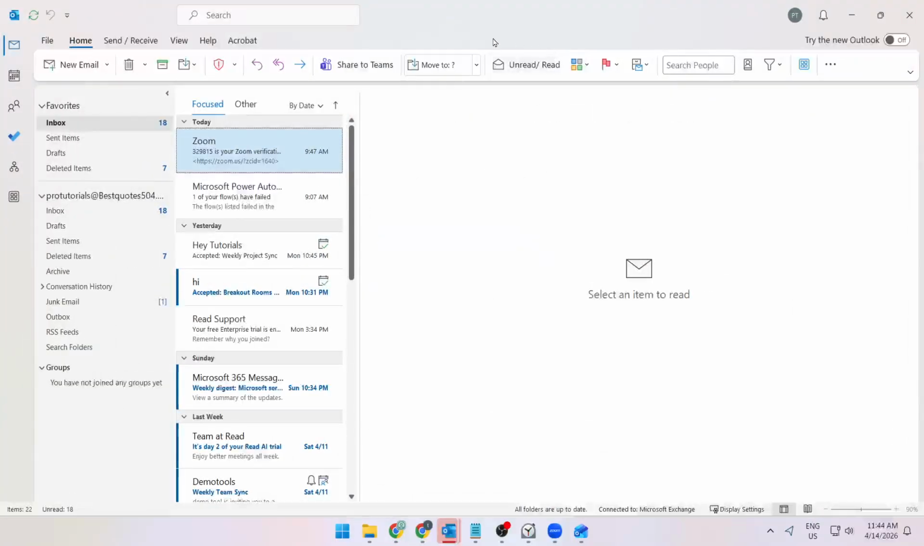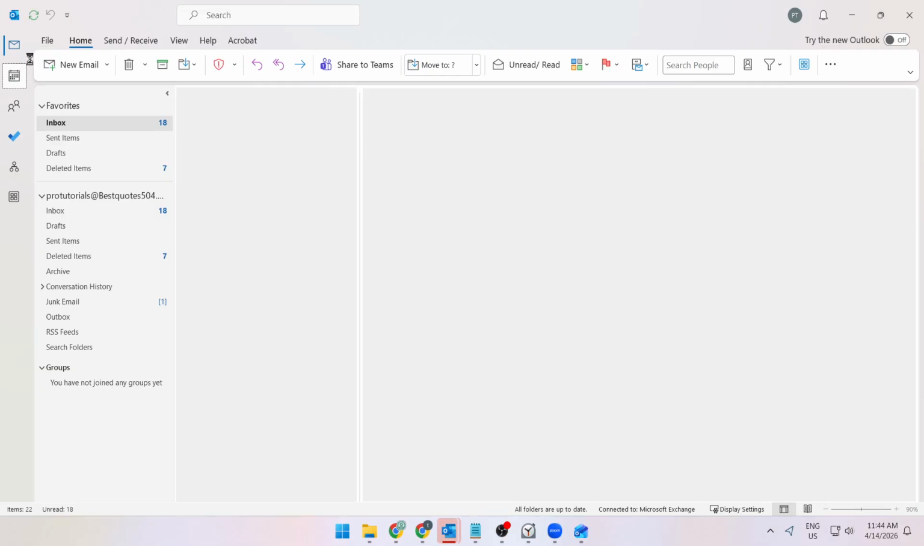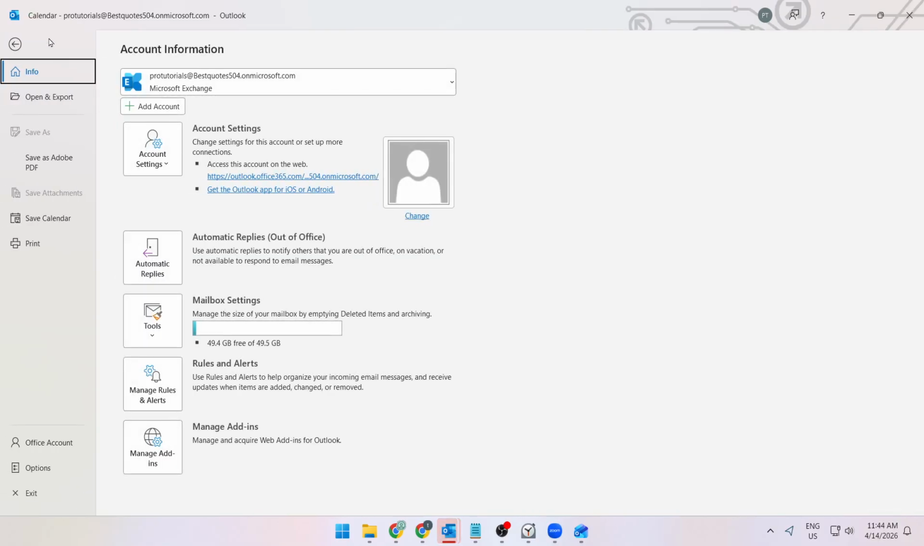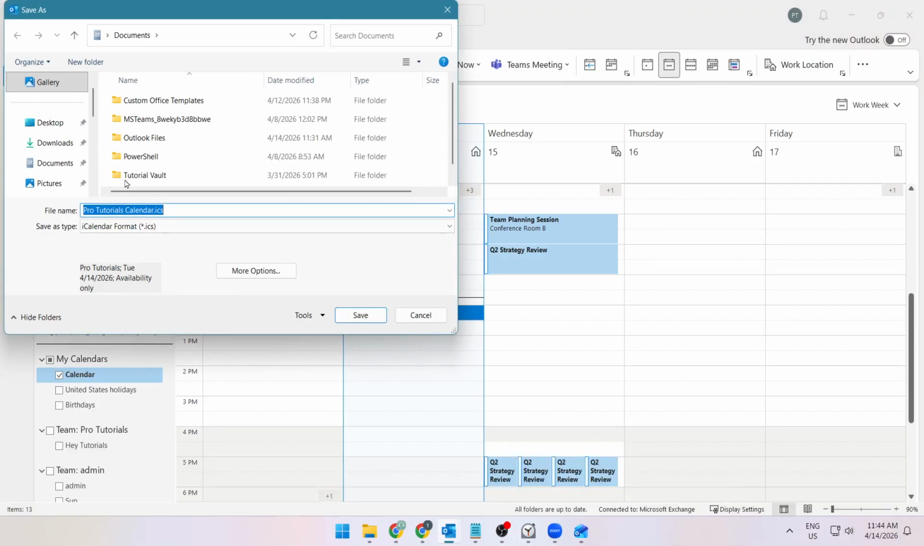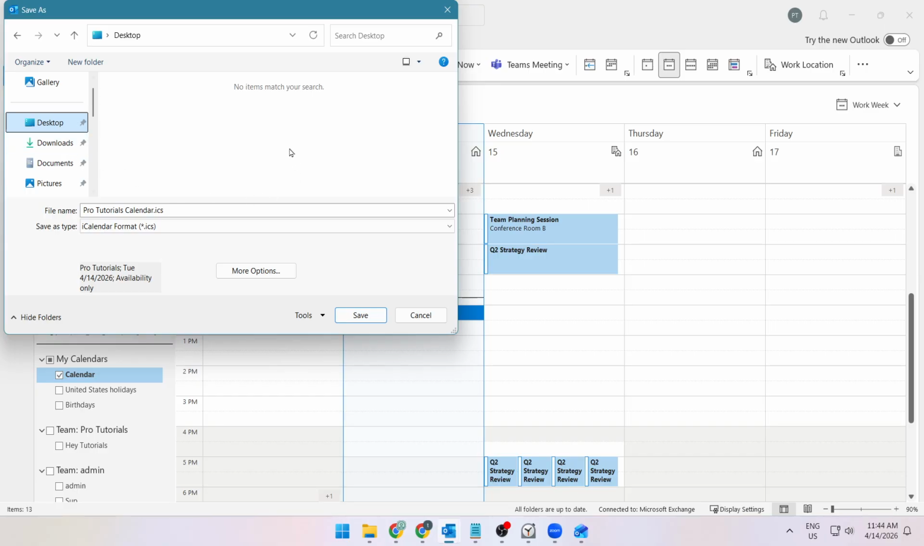In the File menu, click Save Calendar. This opens the Save As dialog. Choose a location you can find easily later, such as the desktop. After selecting that location, click Save to export the calendar file.